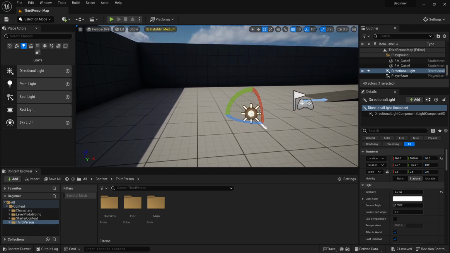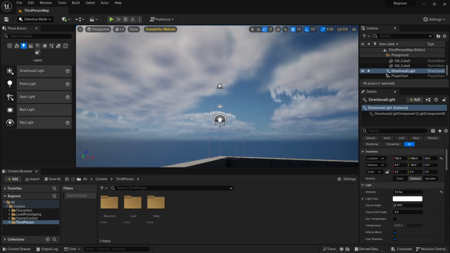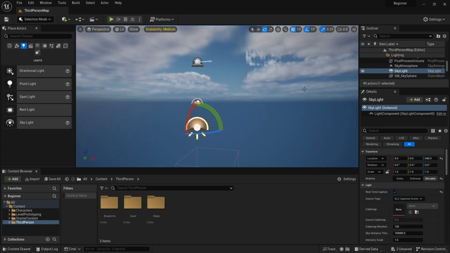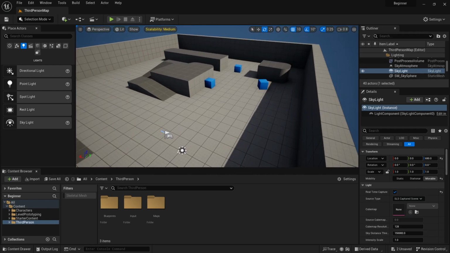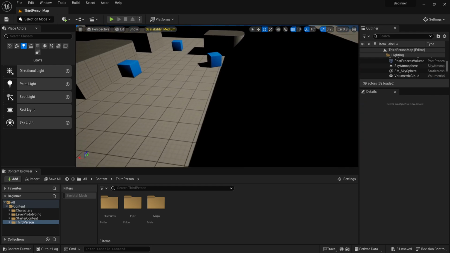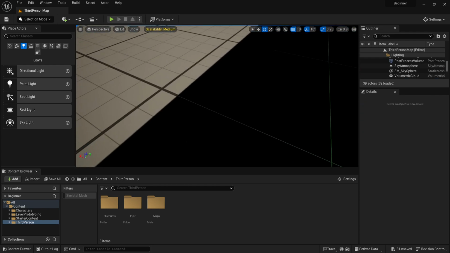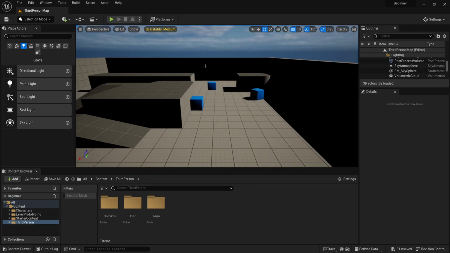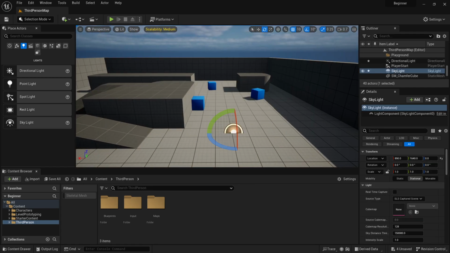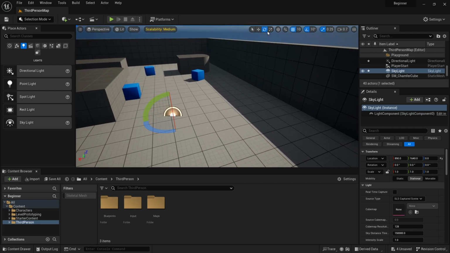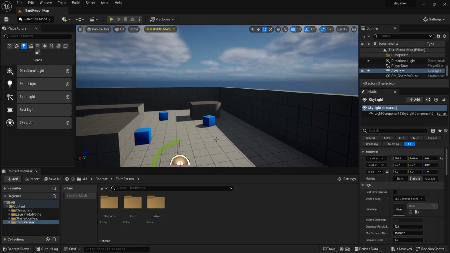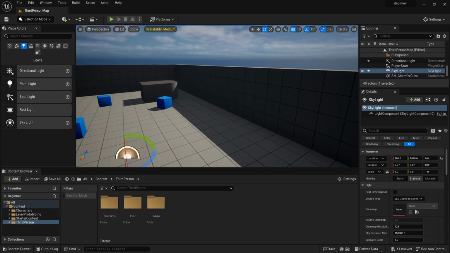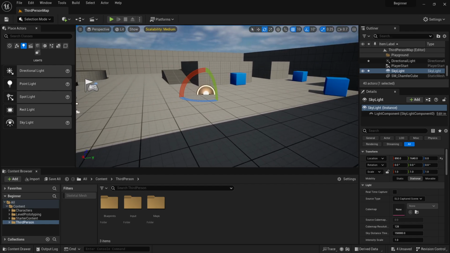Now, coupled with the directional light is a skylight. So just to show you what this does, if I get rid of this, you'll see how our shadows are really harsh. Like, it's just straight up nothing. What the skylight does is it adds some bounce lighting. So the sunlight comes in, bounces off this, and kind of reflects up and helps fill in these shadows.